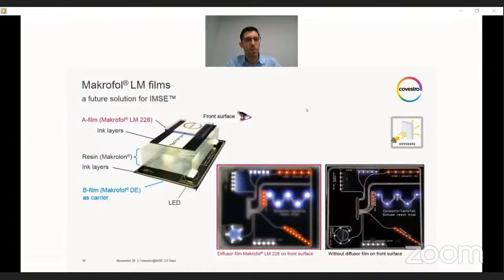This is only a first example of what might be achieved by means of technical film solutions. And in order to show you what else we can do, I would now like to hand over to Max, who will introduce you to our Macrofoil HF portfolio.